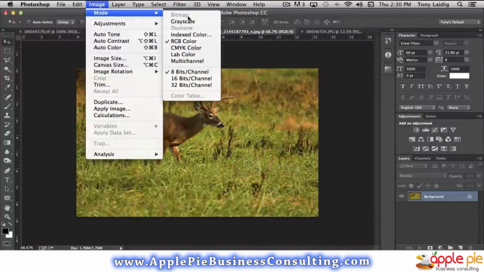duotone and bitmap. So you'll notice that by default, the photograph we have here is in RGB color, and that's typical most of the time. And for any web work that you're doing, most of the time RGB is fine. In a few rare occasions, especially if you want to create an animated GIF image, you will want to switch it to index color. But quite honestly, those are falling more and more out of style, and so it's a very rare occasion where you would actually use index color.